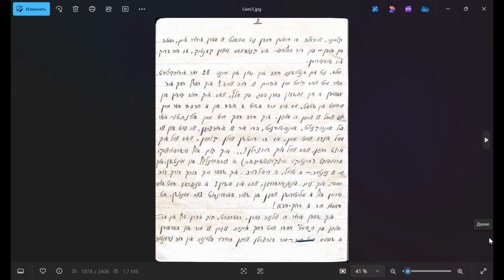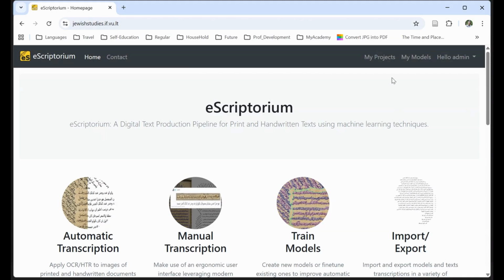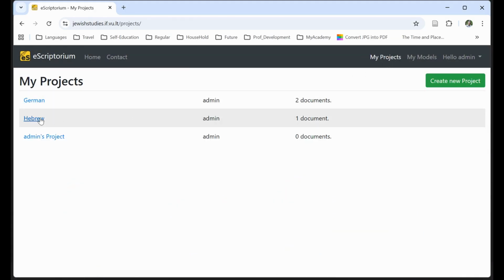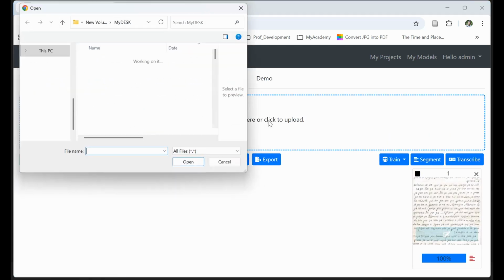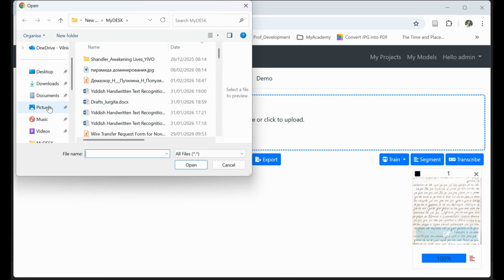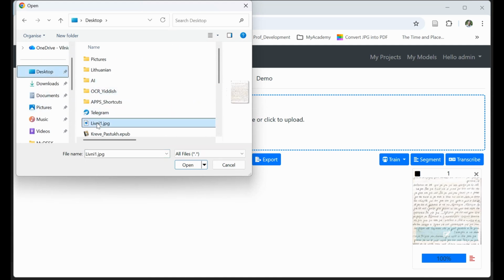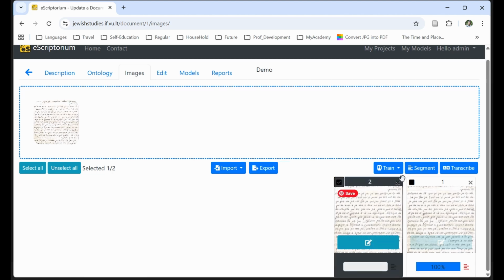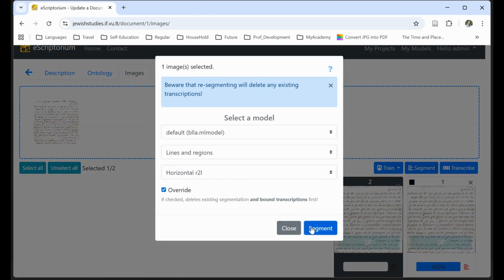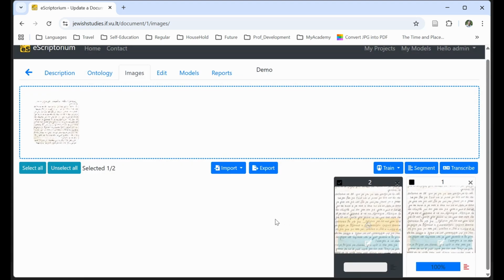We are going into the eScriptorium platform and uploading this page. Here it is. Now we have to do first segmentation. It takes usually about a minute.